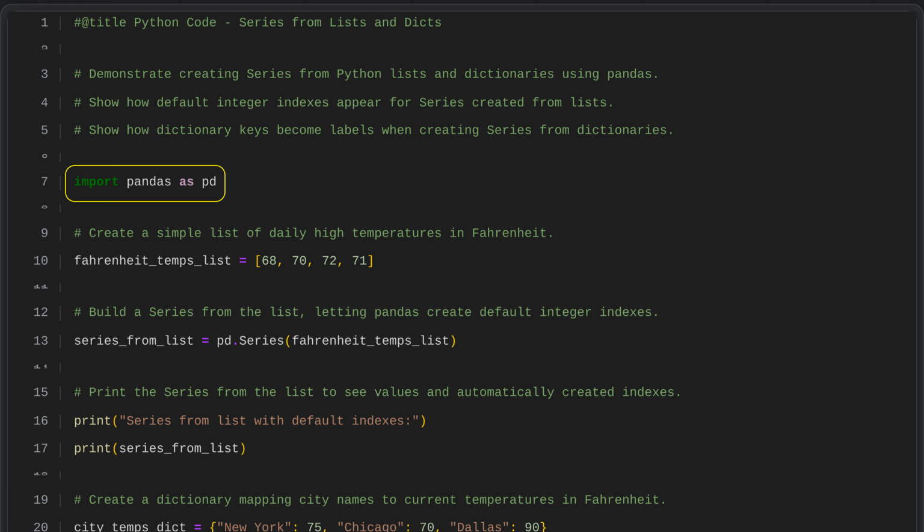We begin by importing the Pandas library because it provides the series data structure we need. A series is a one-dimensional labeled array that lets us store and work with data in an organized way. By bringing in Pandas, we gain powerful tools for creating, accessing, and manipulating this kind of structured data efficiently.